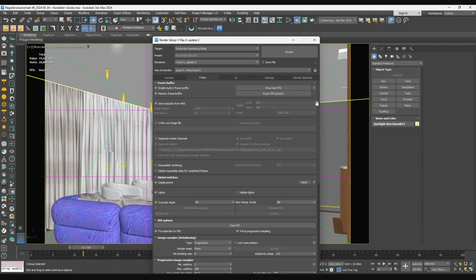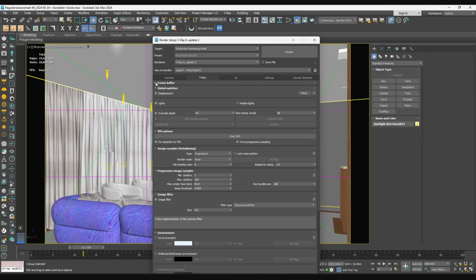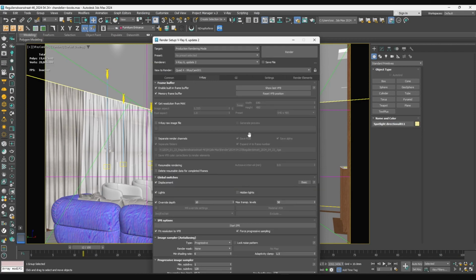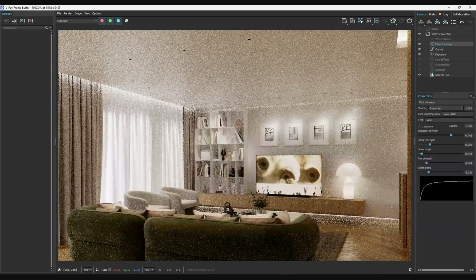The first part here is the settings for saving and the frame buffer. This small tab is only for the frame buffer, and here you can save your file. The first thing is Enable built-in frame buffer. This means that each time you render, you're not rendering with the native 3ds Max buffer, you are rendering with the V-Ray frame buffer, which is this one.